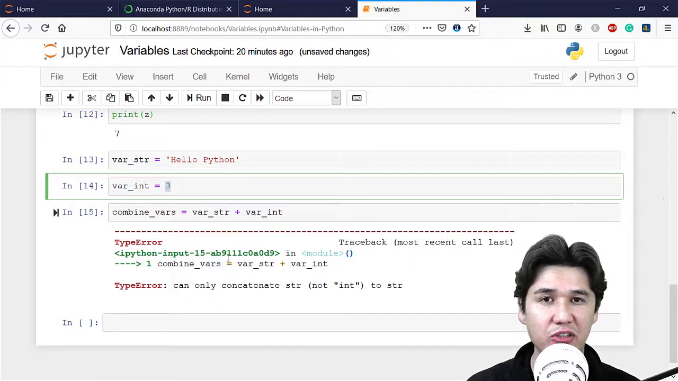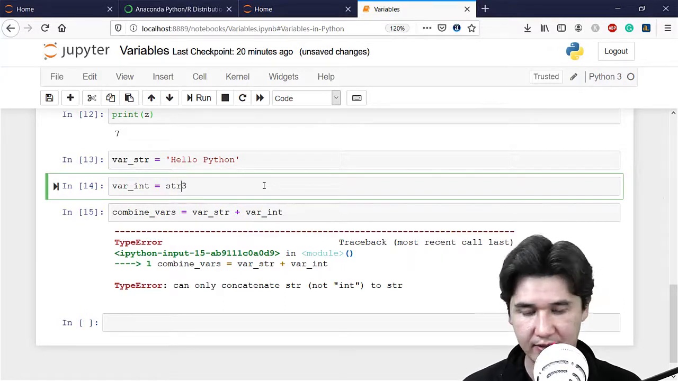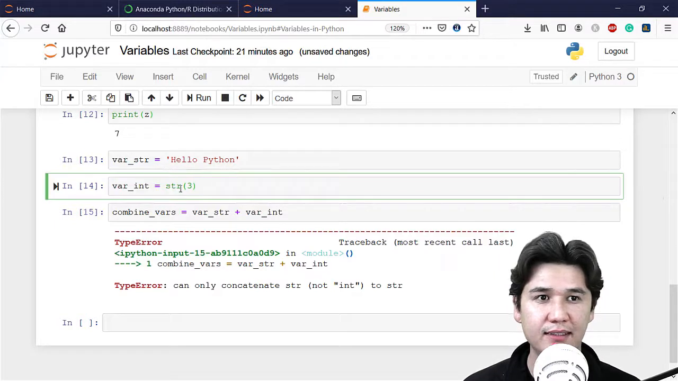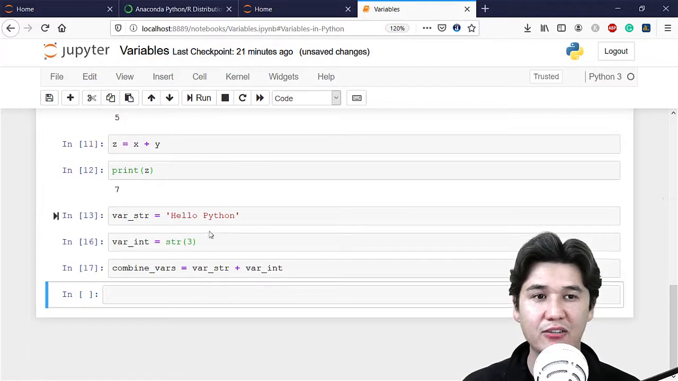Concatenate means that we are going to combine those two. Okay, now we are going to do two things. We have two pieces of information here. Either we say string, using str and parenthesis, and in the parenthesis we write 3. When I run that program once again, we no longer get this error.